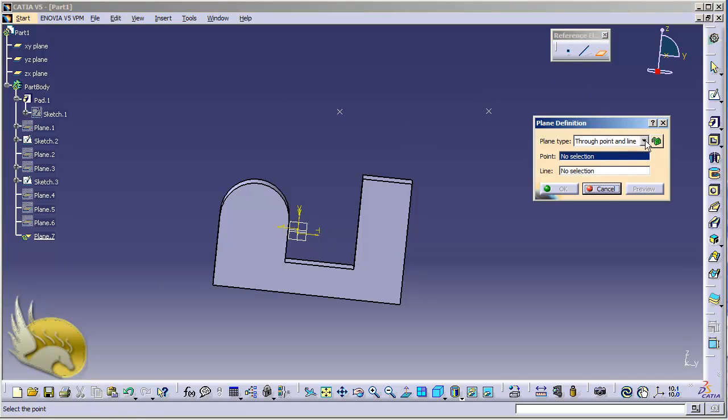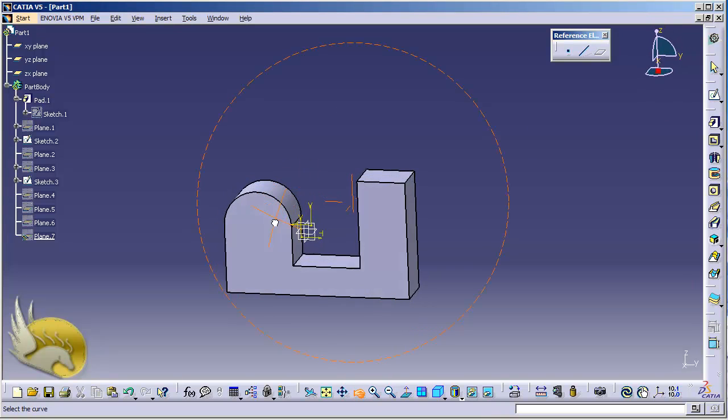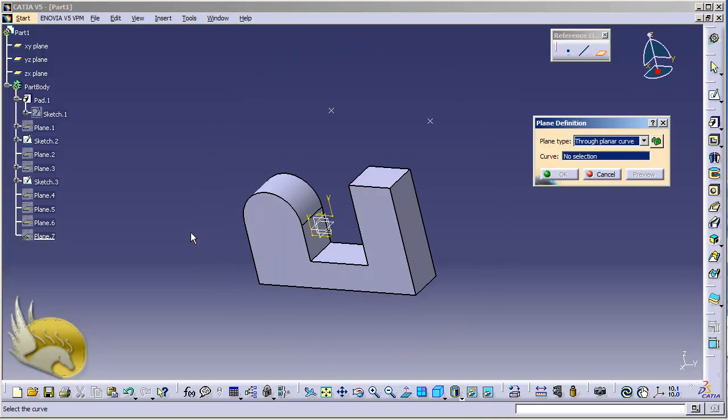So let's go to another type of plane. This is going to be through planar curve. And for this, you need to select a curve. I have a face, and selecting the curve is not different from selecting that face because I already have the plane, but I'm going to show you how this looks like. If I select this curve, for example, I will have a planar curve like this.